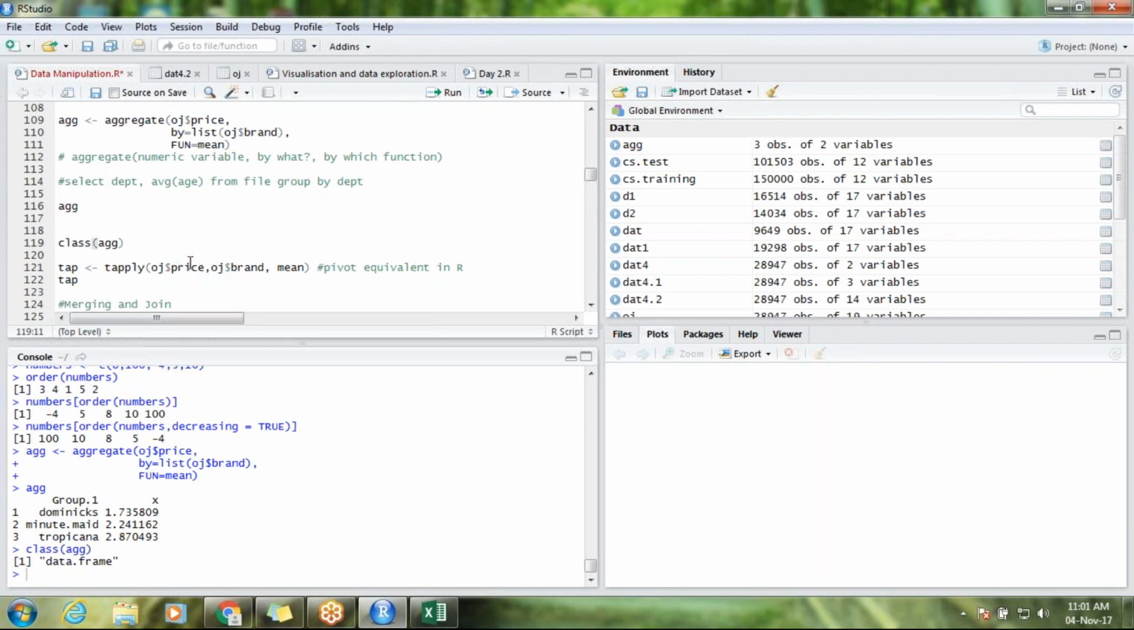Now tapply. You all must have done a pivot table in Excel or pivot table in any other tool. So pivot table equivalent in R, for that we have tapply. Tapply means table apply to be aggregated. So tapply is mainly a pivot equivalent in R, and it comes from the apply function, the family of apply function.